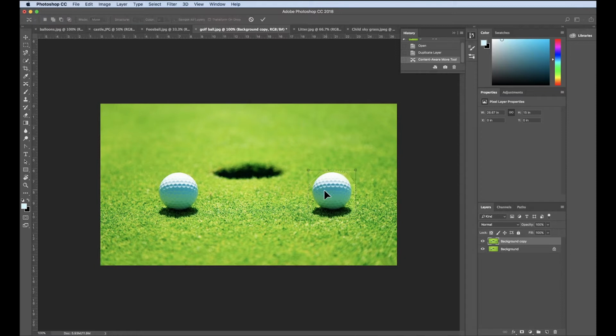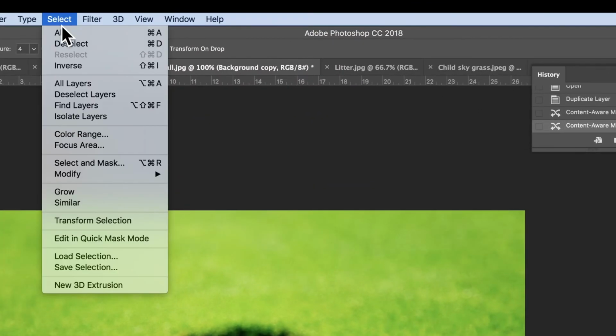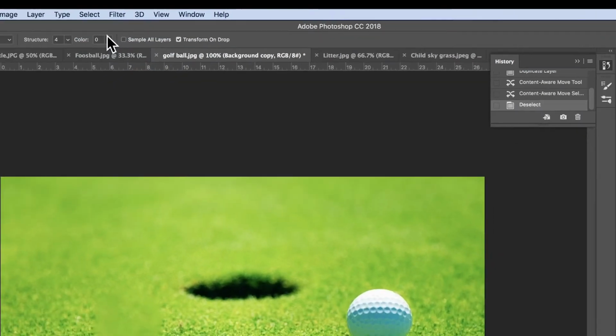That's looking pretty good. So I am now going to click on my check mark here. And there it has moved it. It didn't do a very good job of filling in where the golf ball was. You can still see I have a selection here. I need to get rid of that, so I'm going to go up here to Select, Deselect.